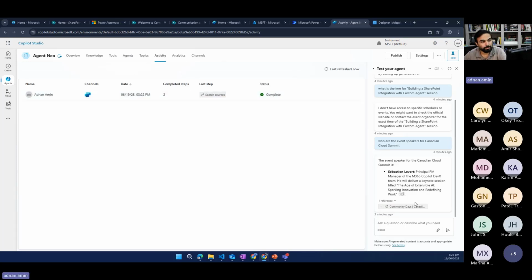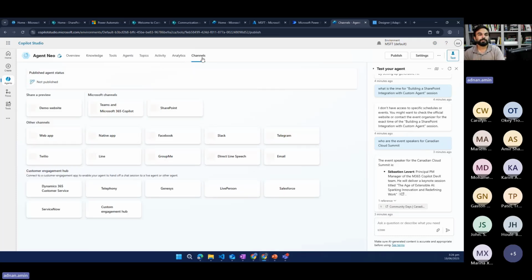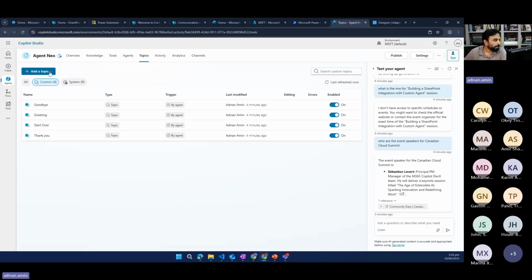Agents and topics are the activities you can perform, like doing a single task, and it will show all the activities used, and also analytics. Once it's published, these are the channels where you can deploy this custom agent. So now let's go to topics here, where we can add a custom topic.